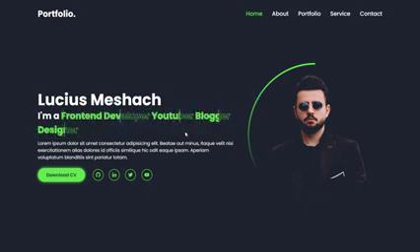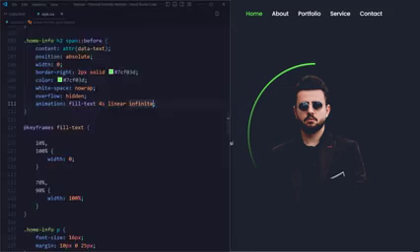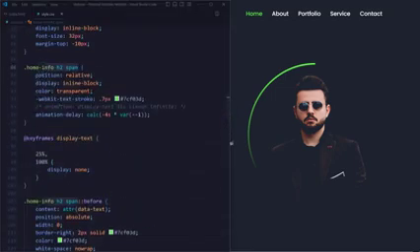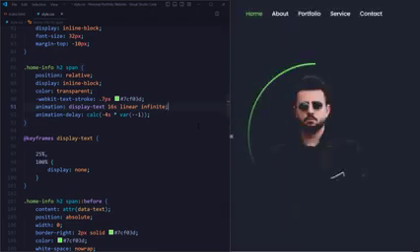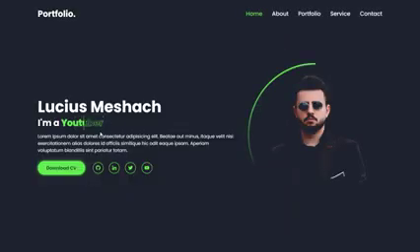Now we can restore the animation property on the span that we previously commented out or turned off, so that the display text animation runs well again. Okay, nice. We have successfully animated the text and it looks cool.